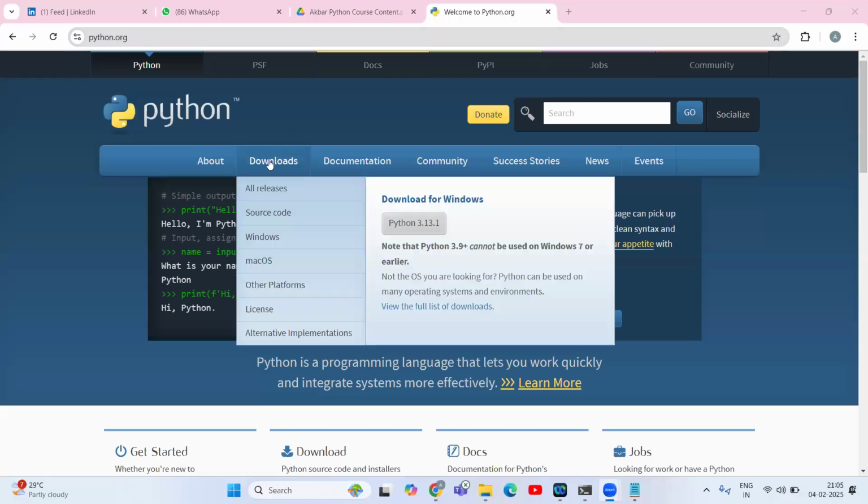Here there is an option for downloads, the second menu item. When you click on downloads, you can automatically see download for Windows. In my case, I'm using Windows. And there is a button, Python with the version number, Python 3.13.1. Just click on this button, and it automatically gets downloaded.